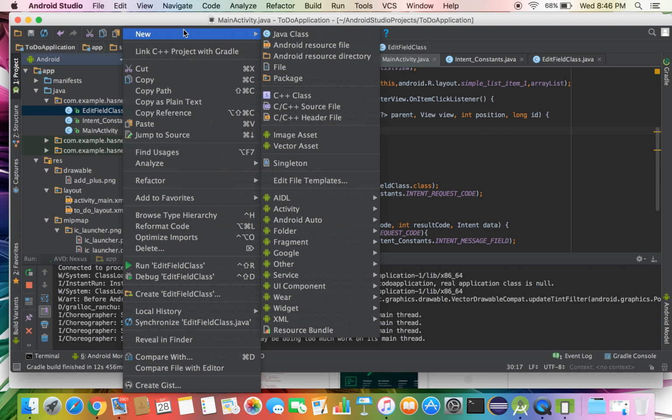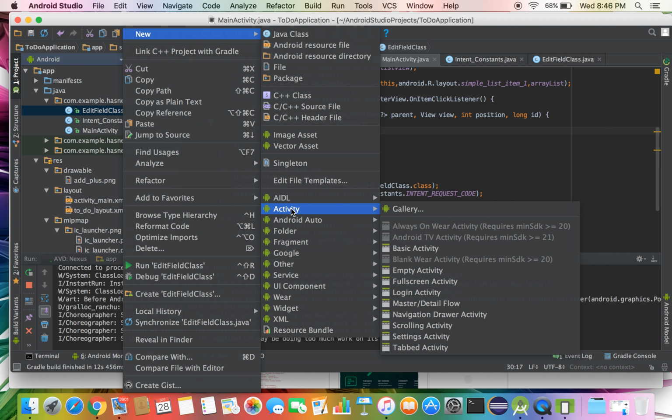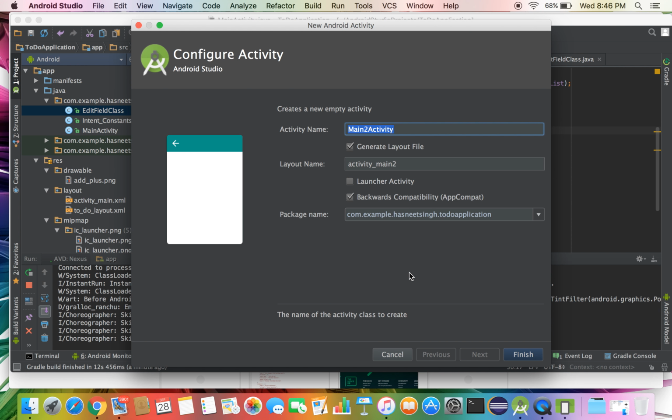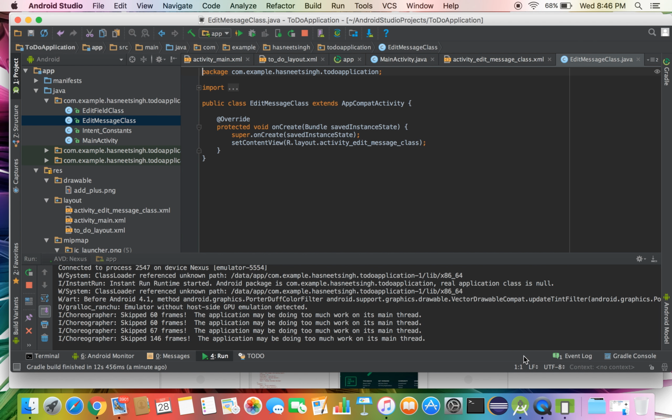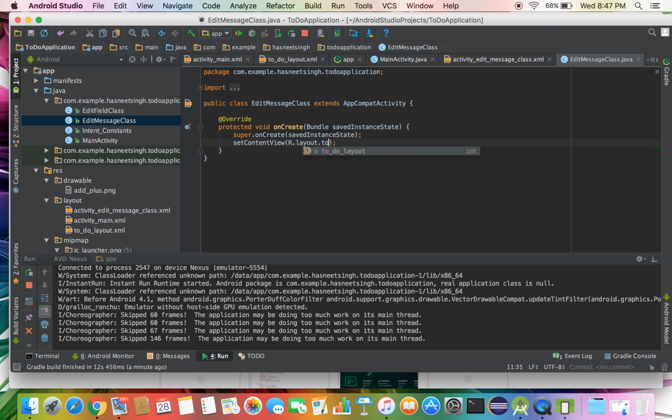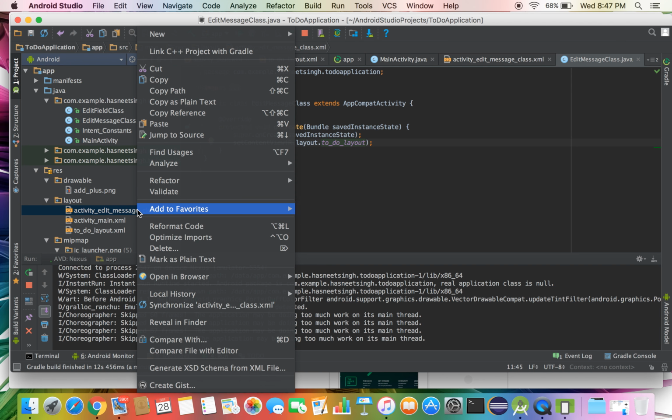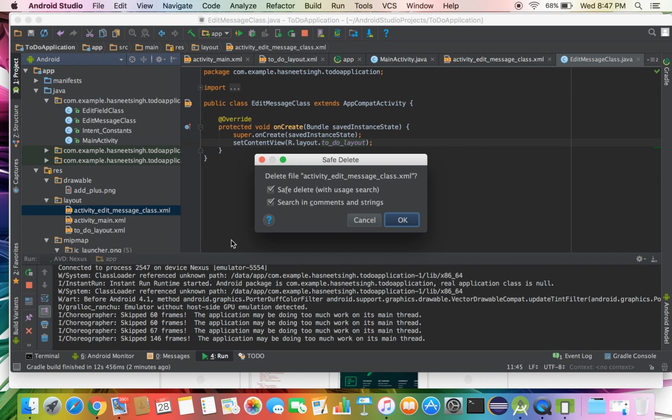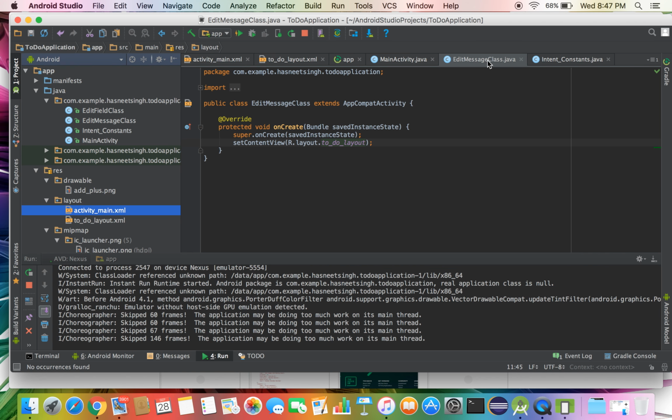So I'm going to create another activity, an empty activity, which would be named, I guess, edit message class. I think this name would be perfect for this type of class. But I don't want this class to use this layout again. I want it to use the layout which I have defined, so this is of no use again, and hence has to go. Boom, gone.